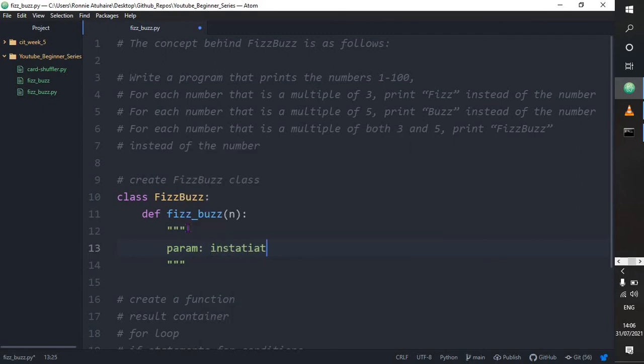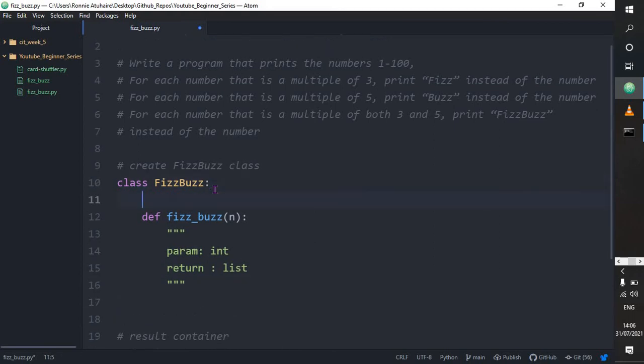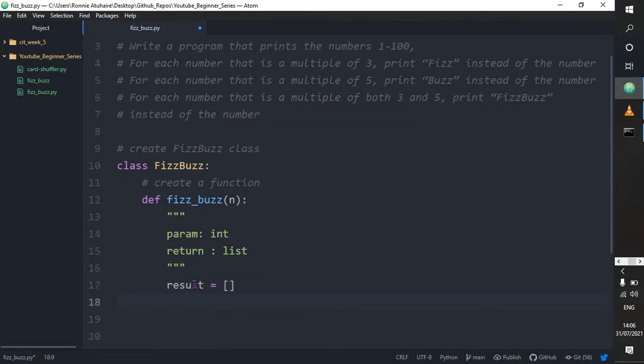Then, sorry about that, it's autocomplete. Then it returns a list. So having that in mind, actually this here is up here. So we create a container, we call it result. It's an empty container currently. We shall append results to it.